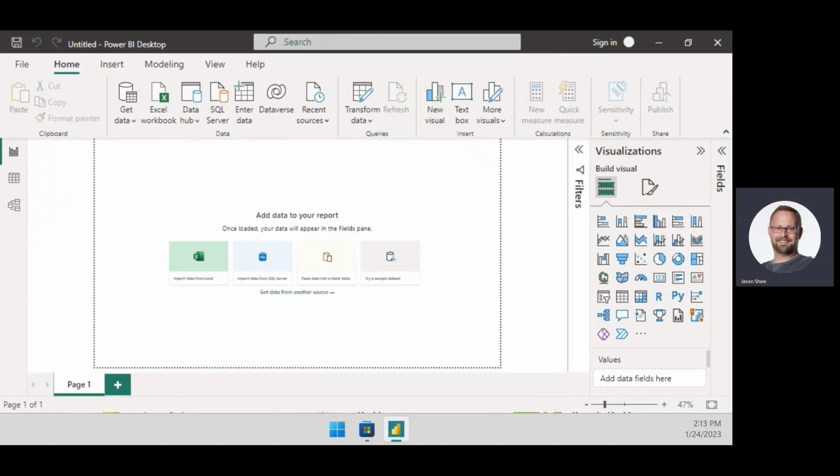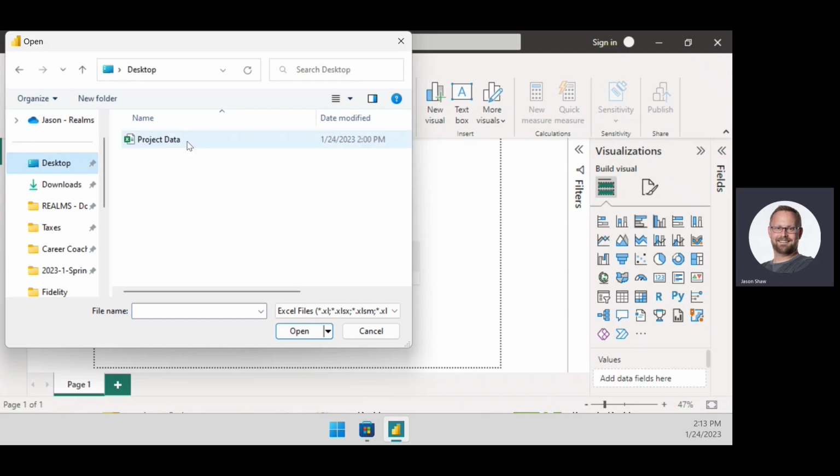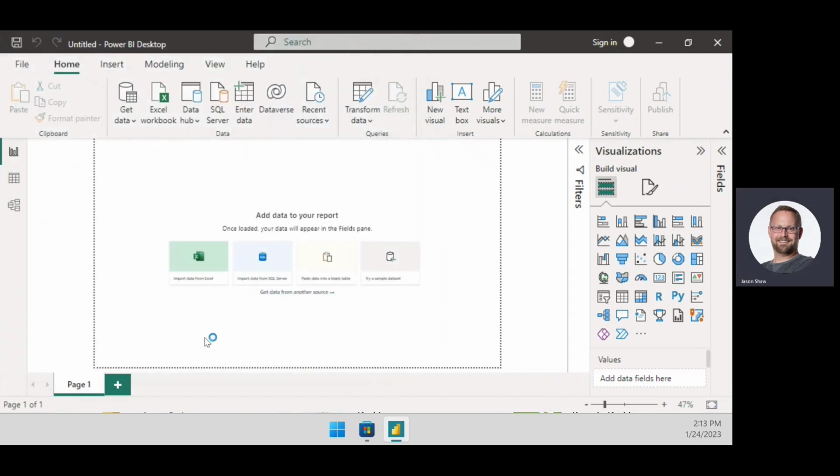Here we go. So this is what you see when you open Power BI, the very beginning of it. We're going to go ahead and start by getting some data. The very first data source here is going to be an Excel workbook, which we're going to use. I'm going to grab that projects data workbook that we showed.